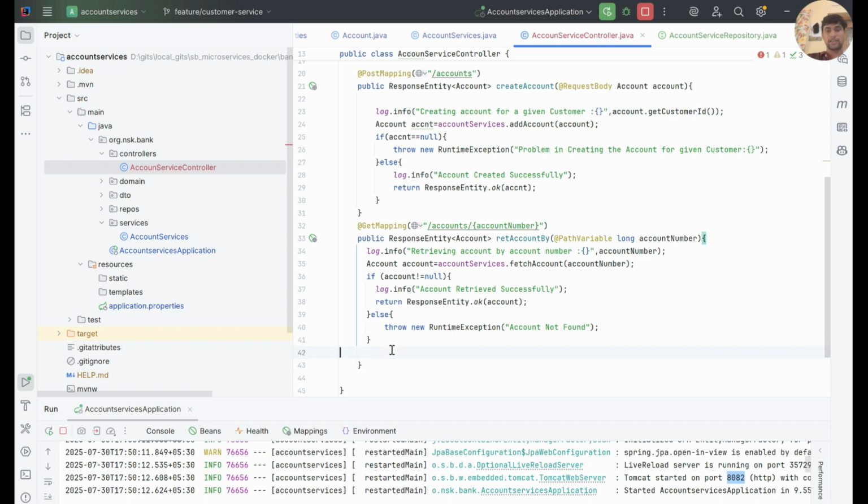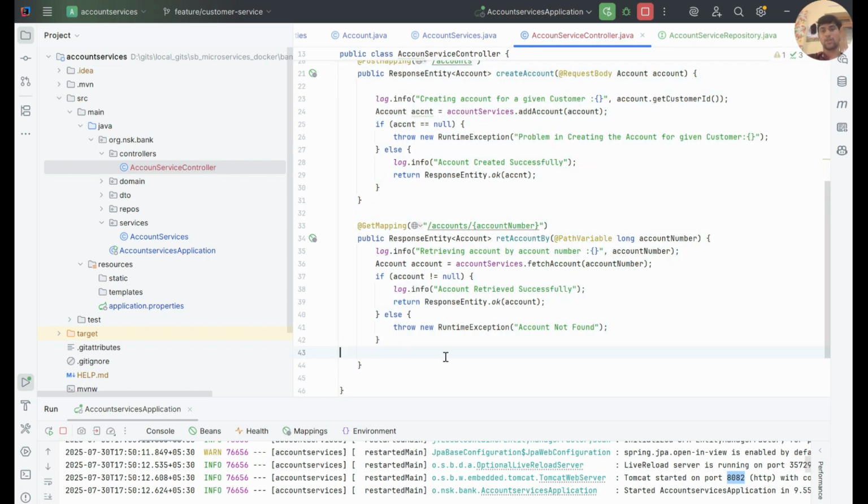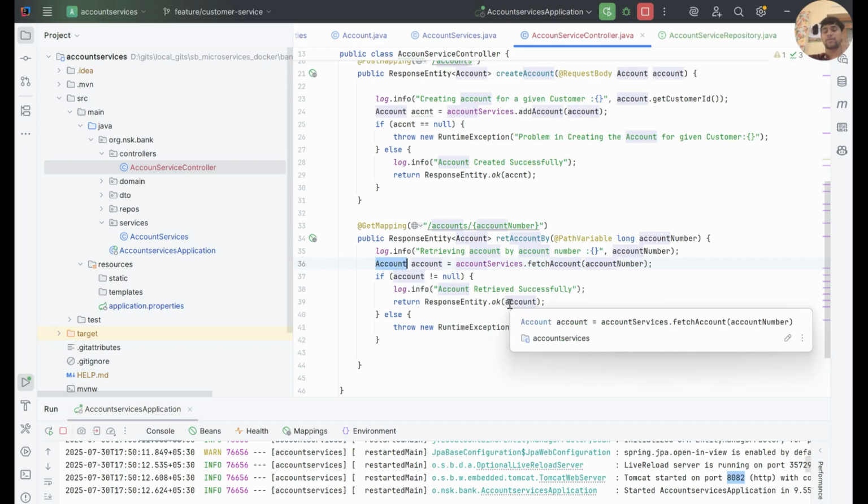Let's format the code. Now we have completed this controller method as well. It is a get method which takes the account number as a parameter and queries the database. We get the account details, and we are giving the account details back to Postman.